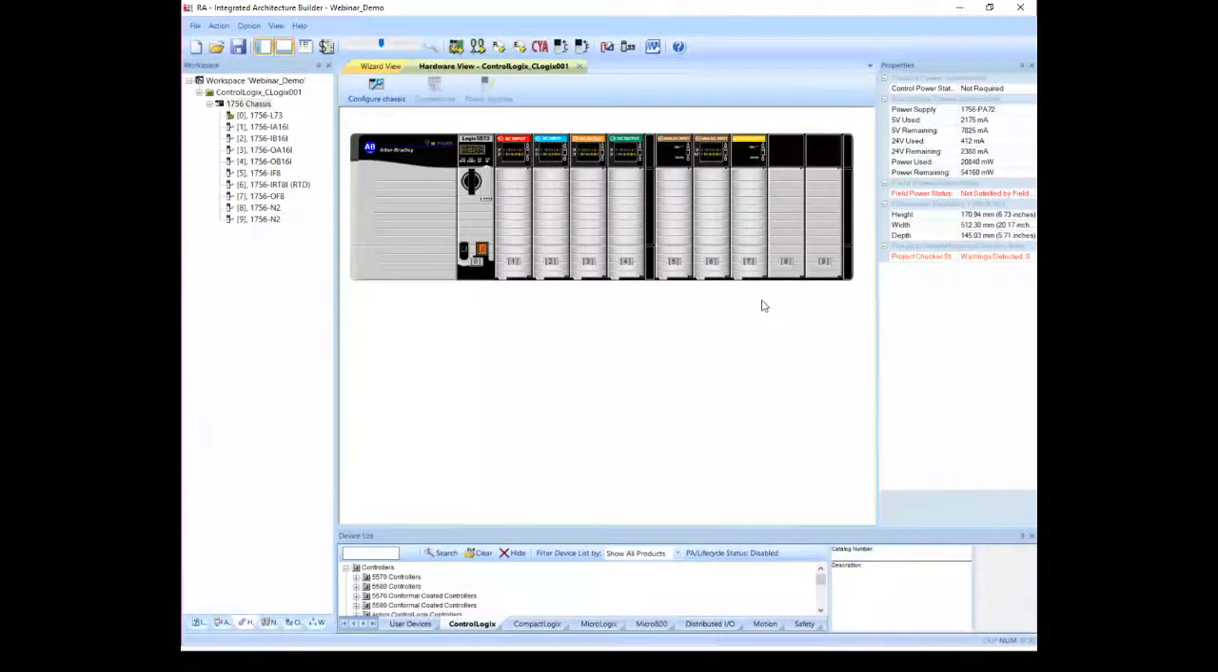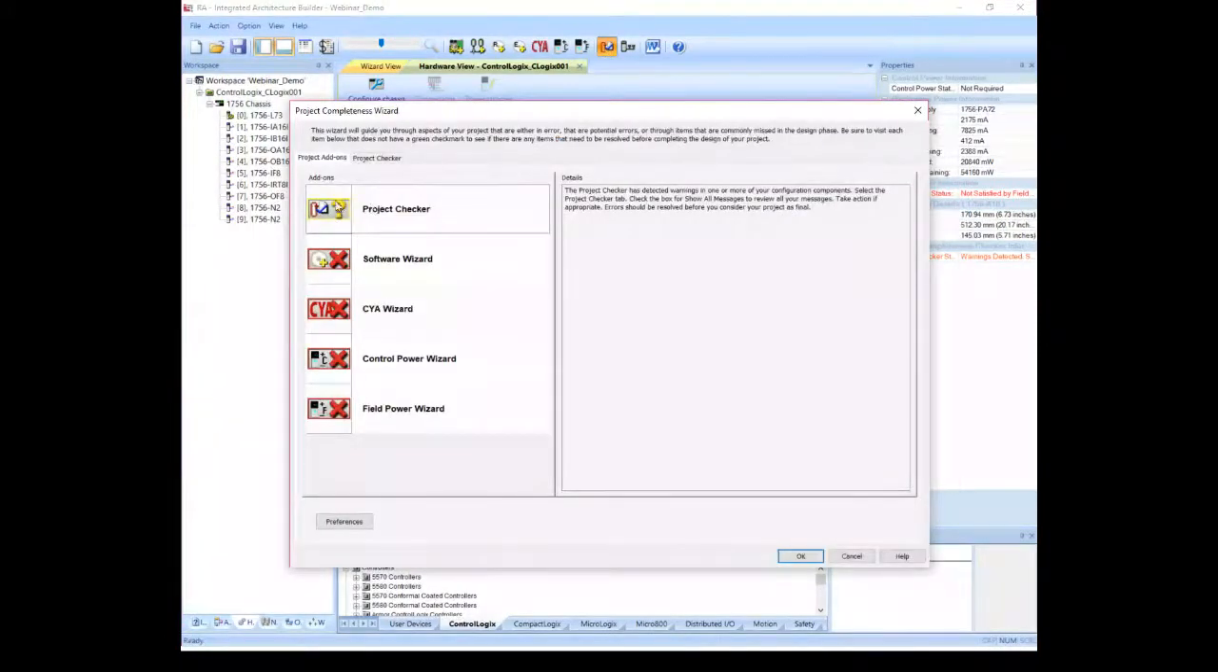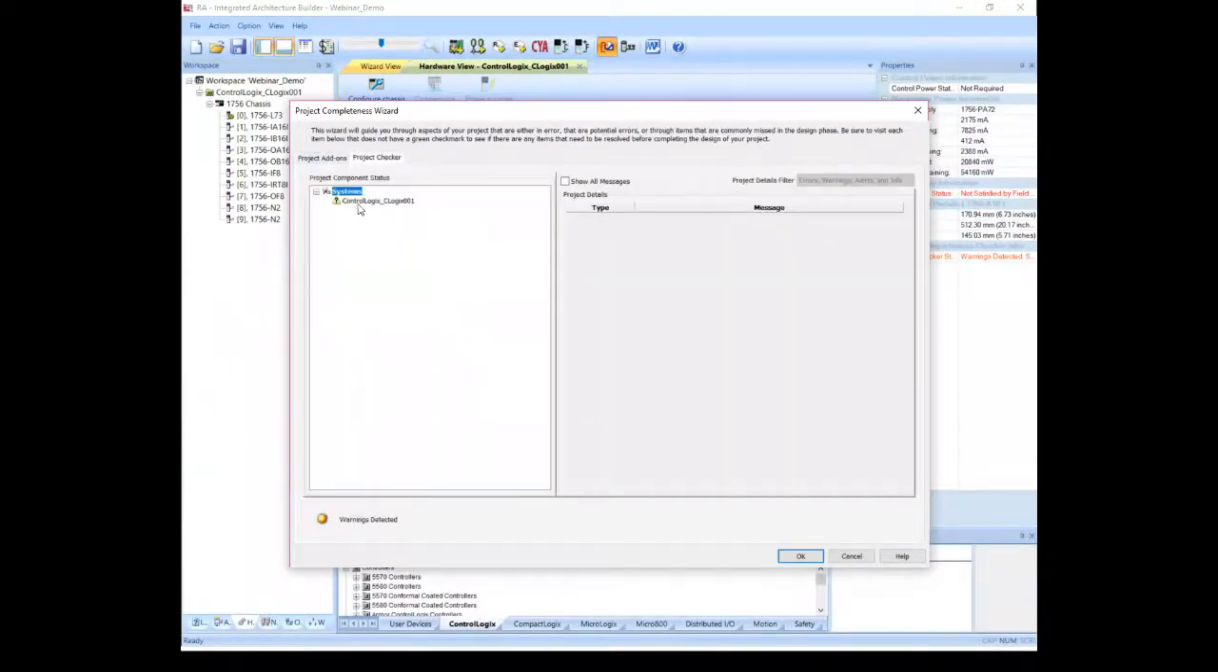So if we go up here to the project completeness wizard, we'll click on that. We have an exclamation mark because it's not an error, it's just a warning. We'll click on project checker and click on here and it says your project is using a 1756-IRT8I. If you use this module with thermocouples and an RTB, then you need the CJCs. So it's just giving us that little warning that there is an accessory that we need to purchase if we are using it with thermocouples. So we'll click OK.